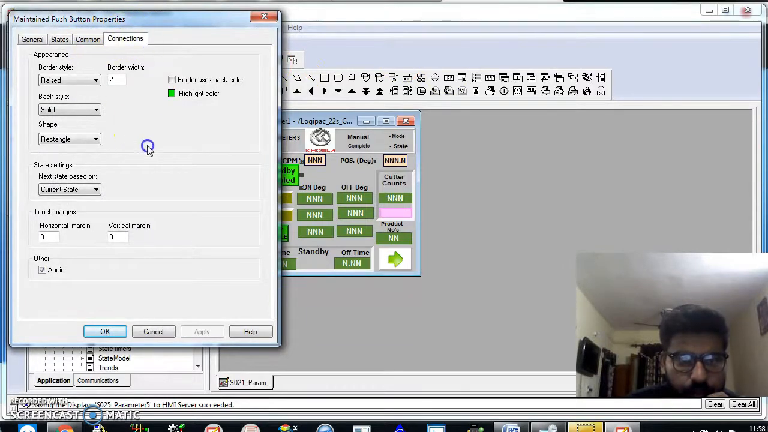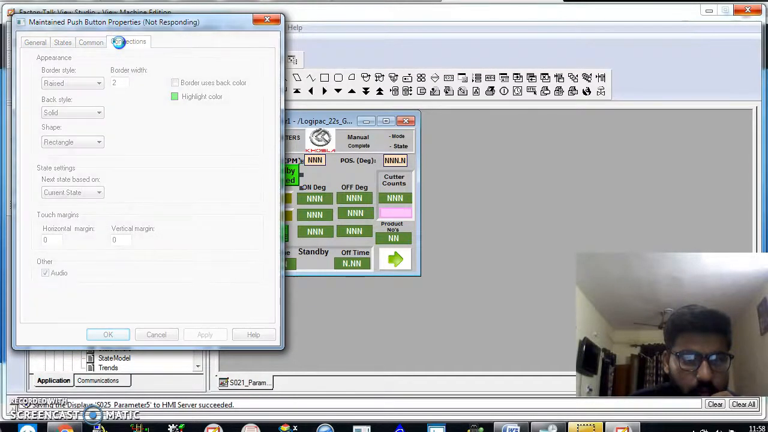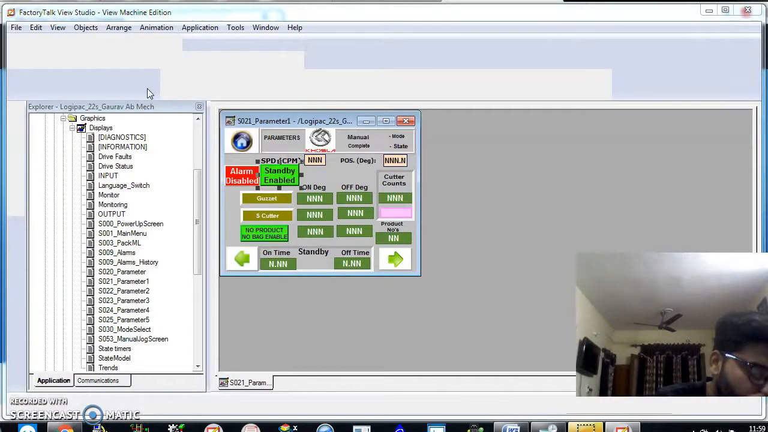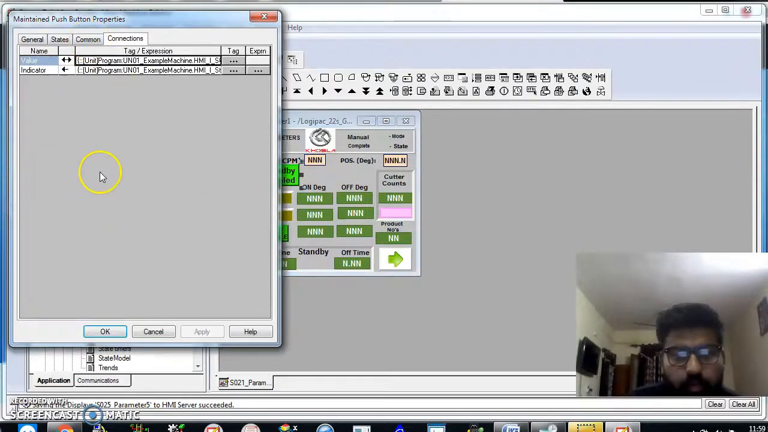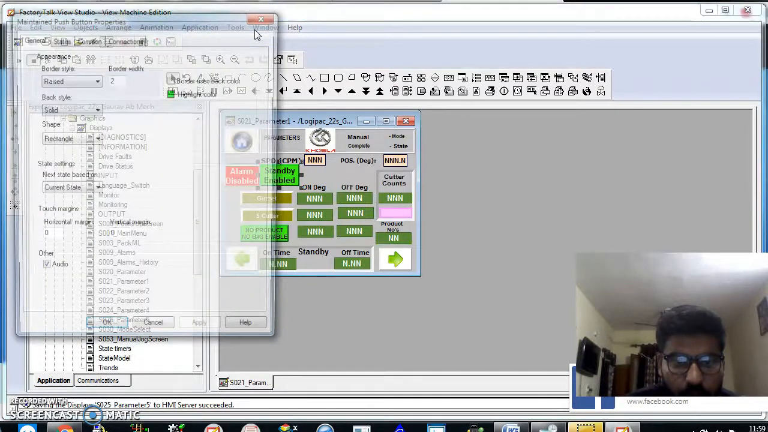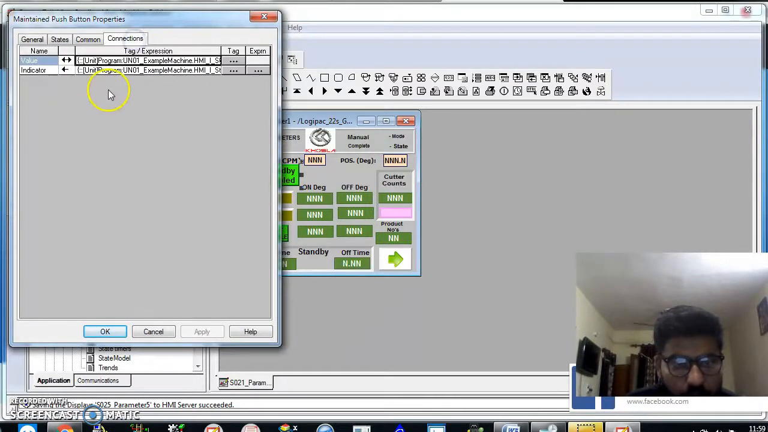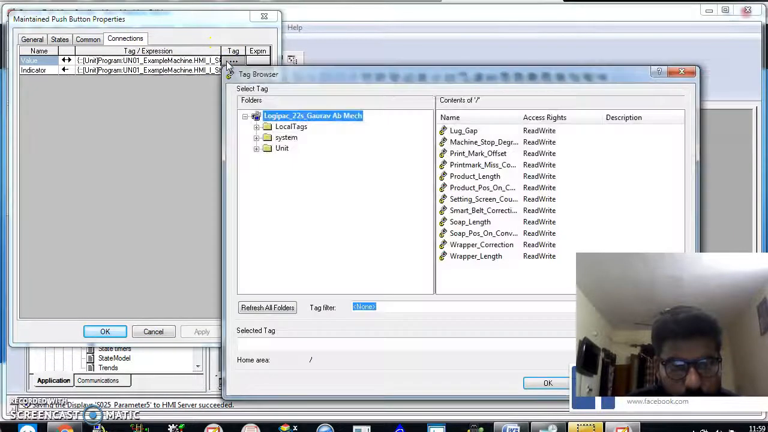So go to connections. So you can see that this is a write or read address of this standby logic, as I used maintain push button properties. And this is how we can check PLC program read and write address.